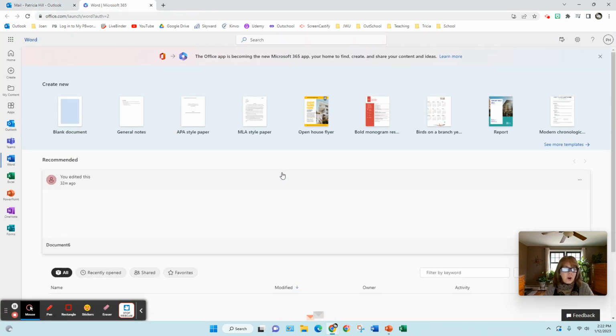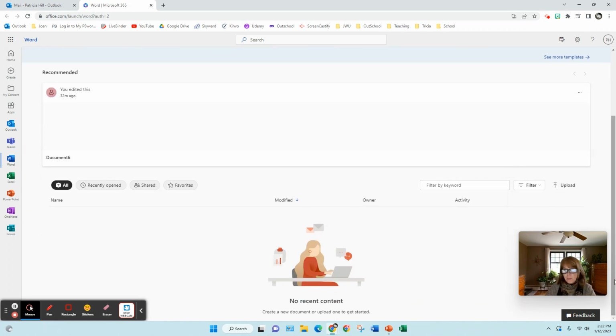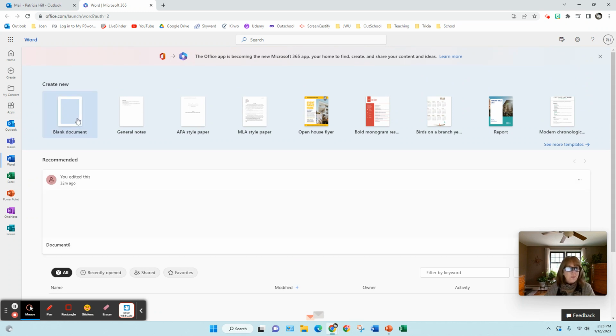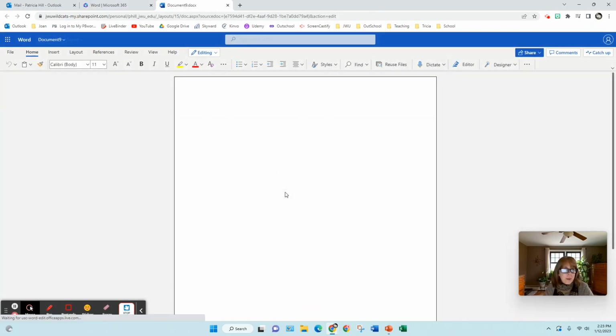And it brings me to the window where I have to select which Word document I want to work on. I have recommended documents, which are things that I recently worked on. Or if I scroll to the bottom and I had anything previously saved, it would be here. In this case, I want to open a new blank document. So in the Create New section, I just click Blank Document, and I'm in.